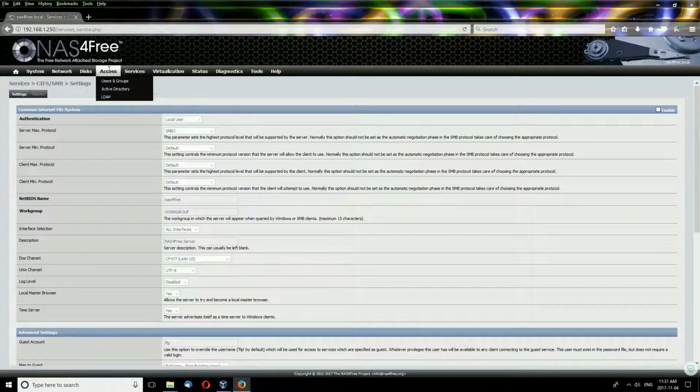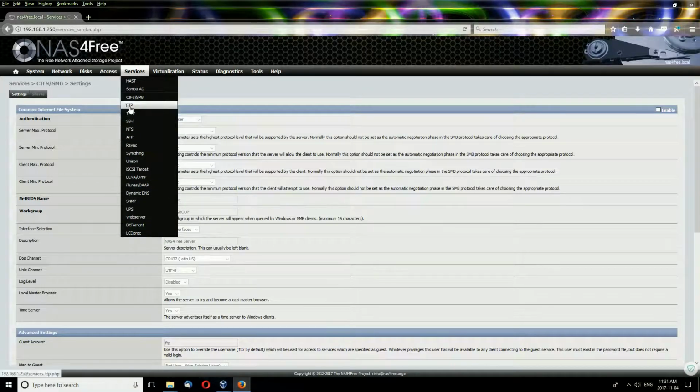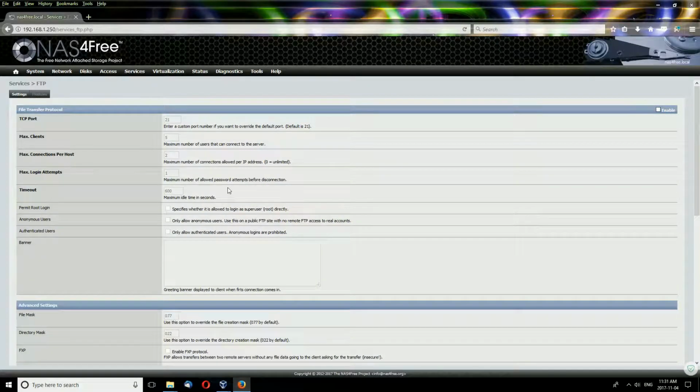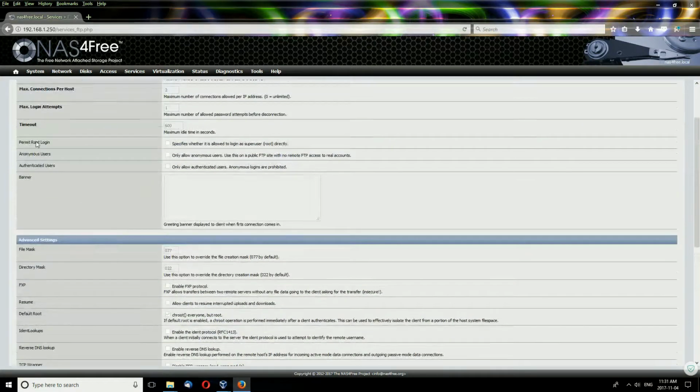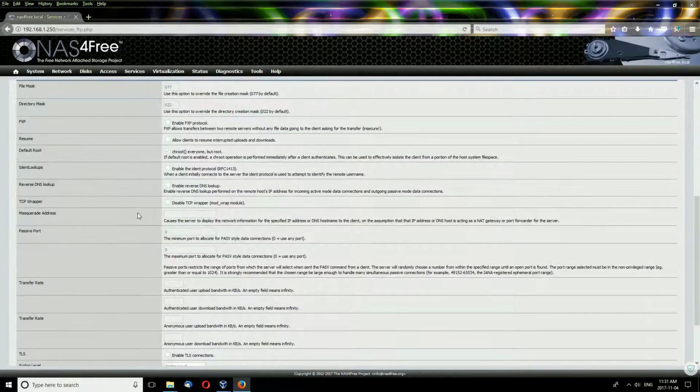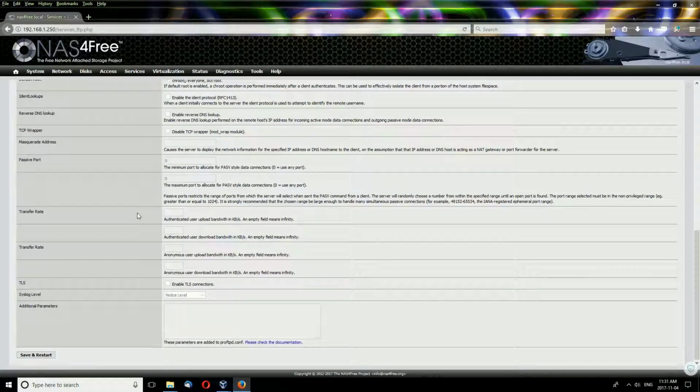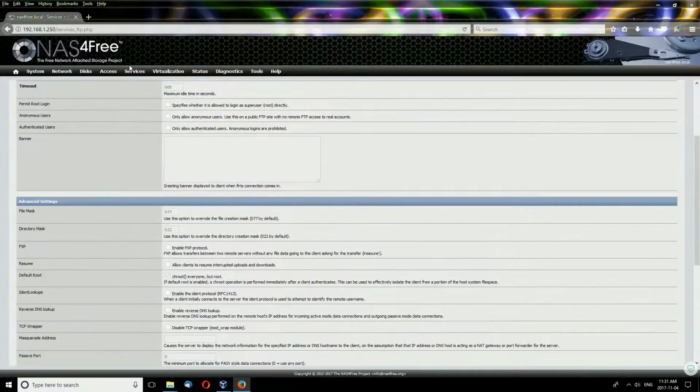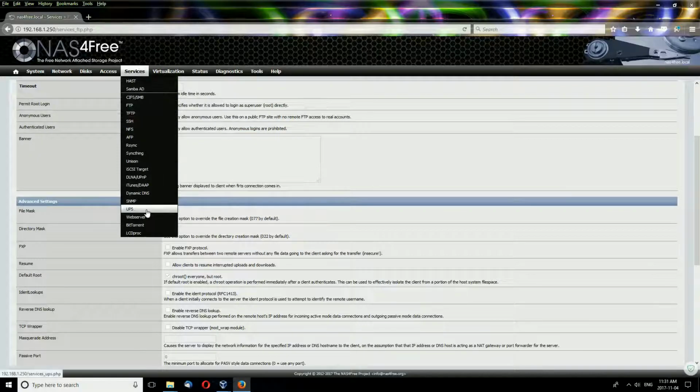Let's go back. Services. If we go to FTP, 21 being the standard port for FTP, maximum amount of clients, maximum connections per host, maximum login attempts, timeouts, permit root login. Obviously something you don't want to do unless that user is the admin, but even then I wouldn't really. FXP, ident lookups, and now we get into a lot of different options pertaining to FTP itself. So we're going to services. Let's check one more.